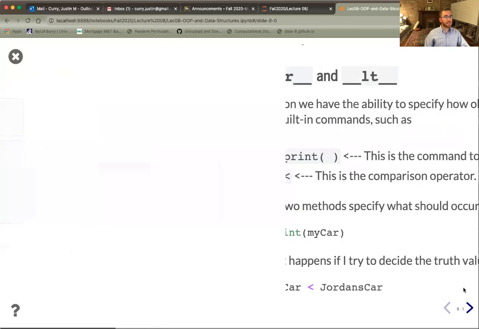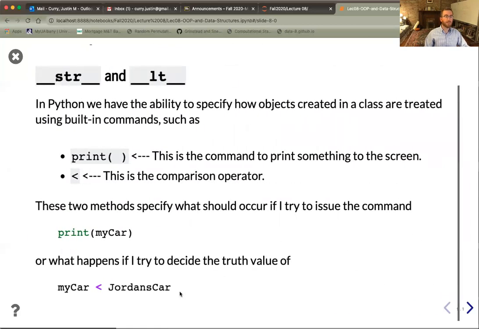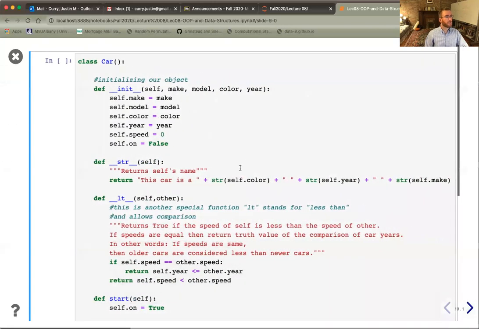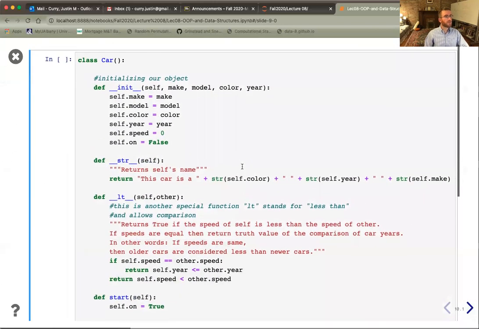I now can make sense of what it means to compare, say, my car, my Jeep Cherokee, with whatever Jordan's car is going to be, which we'll specify soon. All right, so let's go ahead and introduce some of these more sophisticated methods. We already have our initialize method here. It's completely unchanged. But now we're going to introduce str and lt. Again, this lt stands for less than, and it allows comparison.